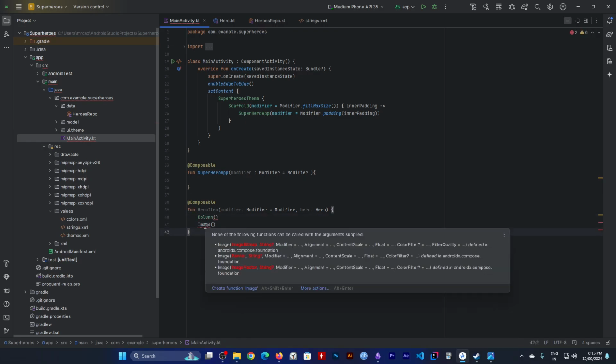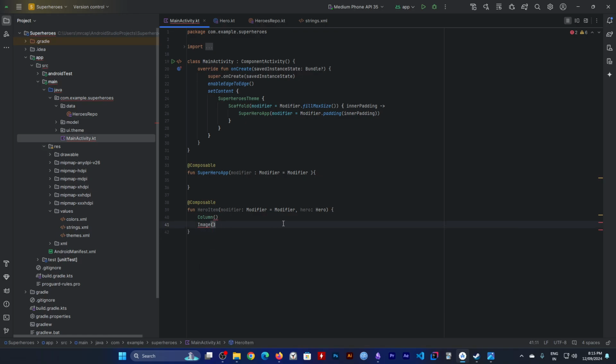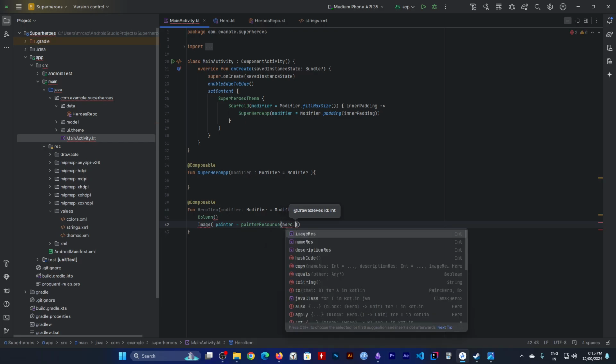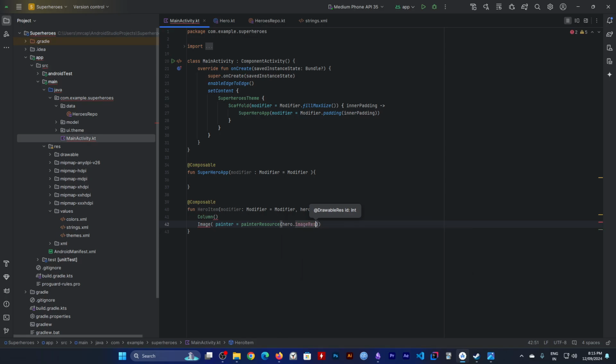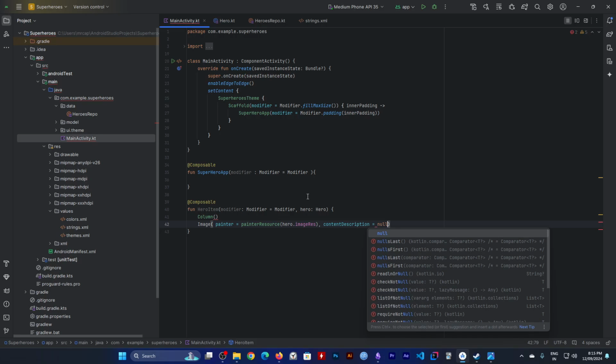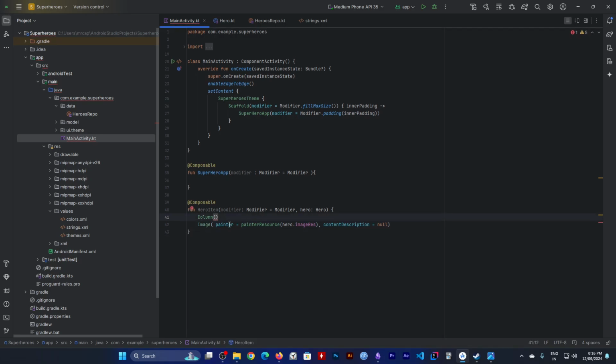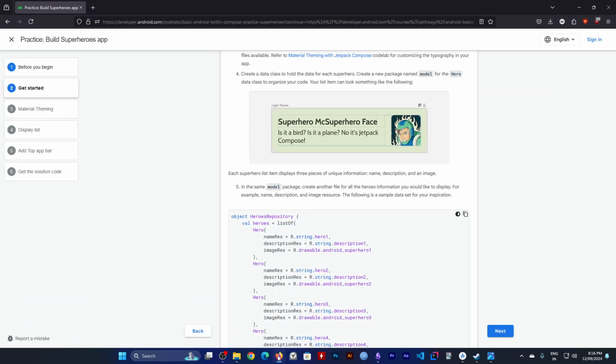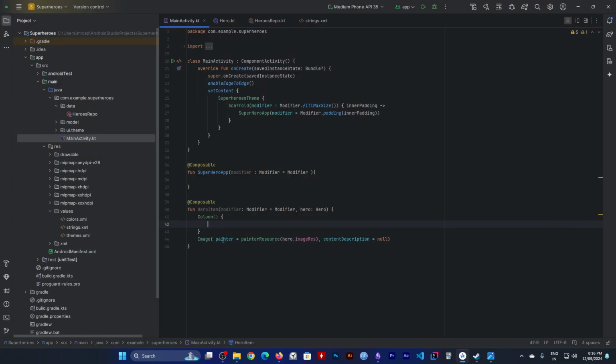Okay, import it. Painter resource, pass in hero image res also, I believe, and content description null, so it stops complaining about this. And then here we need to display the name and the description. So we're going to use text.